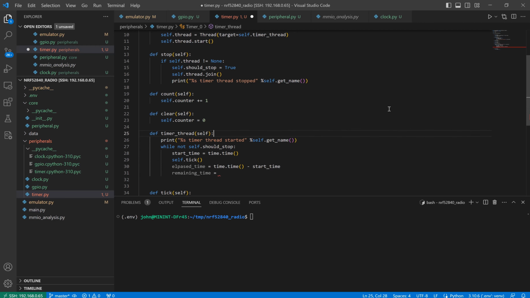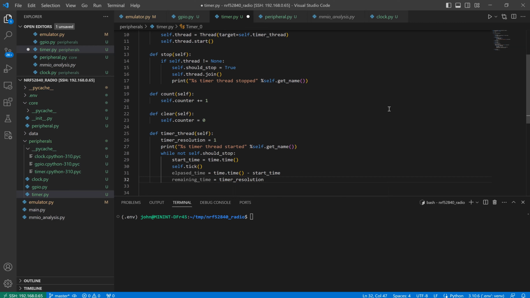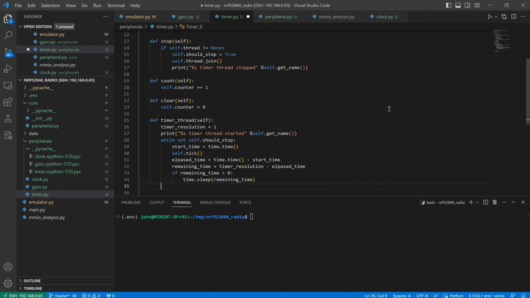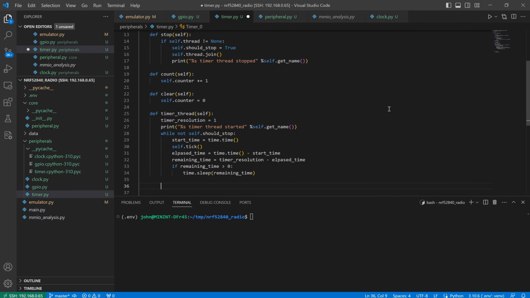Let's use a timer resolution, the smallest timer resolution. Resolution 1, and that would be timer resolution. Then we sleep. Otherwise, we continue the loop. Okay, and then here we exit the thread.